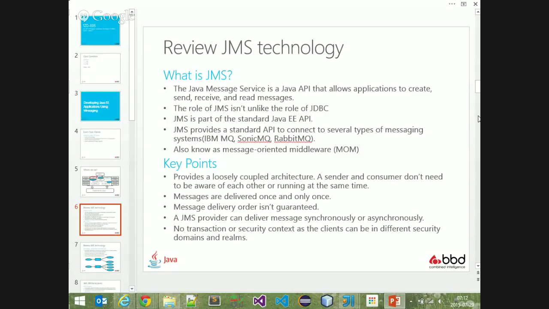With JMS, it's also guaranteed that it will be delivered. If the message is in a transaction, part of finishing that transaction is the JMS provider saying, cool, I've got the message and it's ready to go. Whether the consumer on the other side actually received it falls outside the transaction, because that could be a completely different technology that's going to get it. It can be synchronous or asynchronous. And there's no security context, because the other side can be running a completely different domain, different realm. It's not going to make sense. It's not impossible, but it's not part of the JMS API or the Java EE stuff.